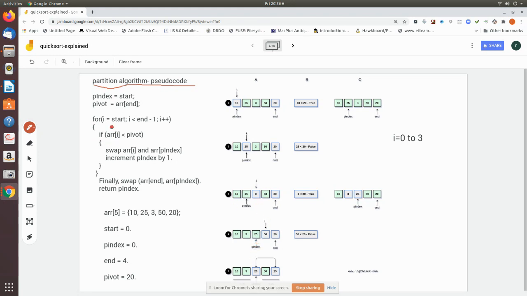Then I is the next element, which is array of 3, because 0, 1, 2, 3. Now it is pointing here. Now we check whether this element is less than the pivot element. We do this up to only n minus 1, because the last one is the pivot element. So here we check. Is it less than? No, it is false. When it goes next, I has already become equal to n minus 1, so the for loop is over.